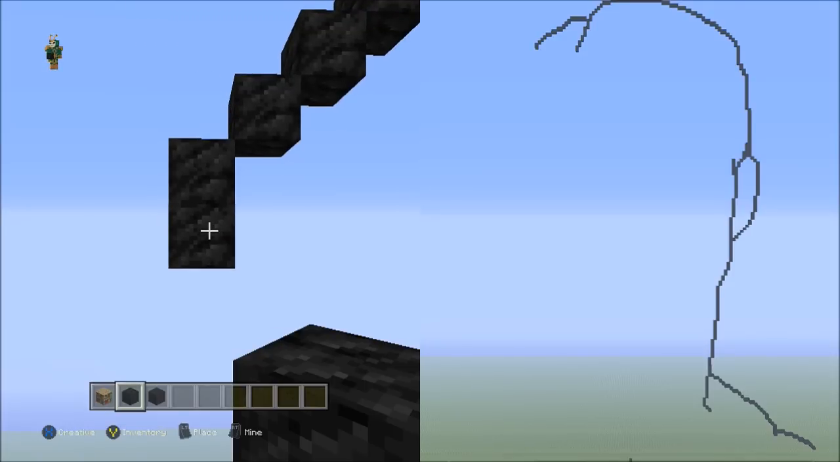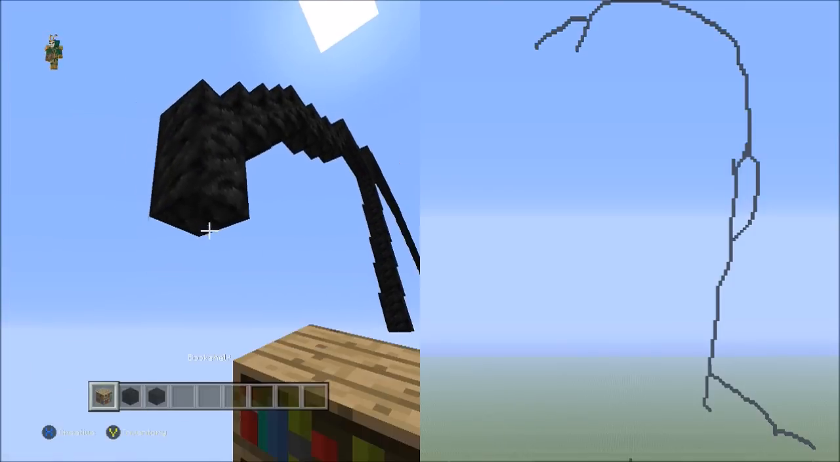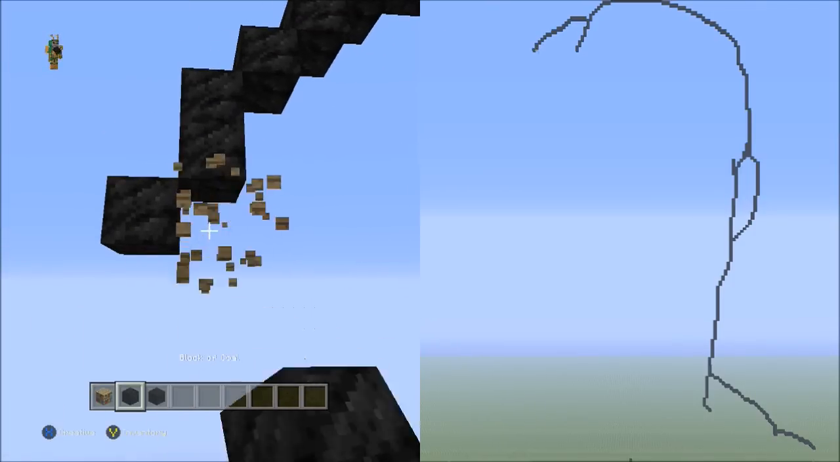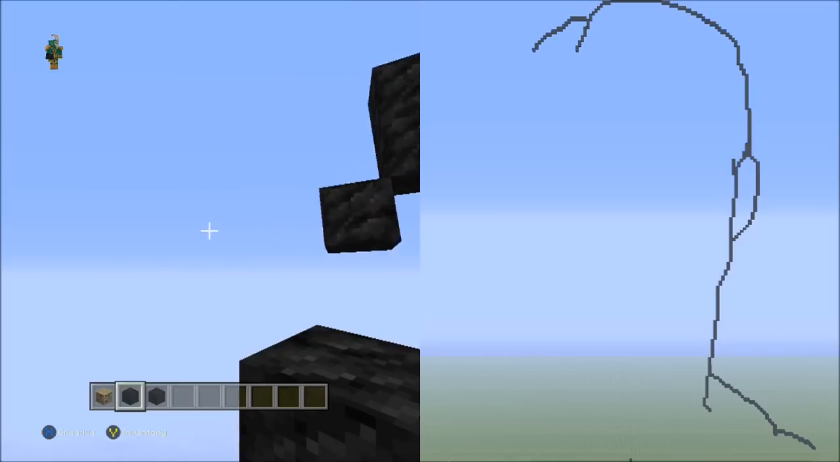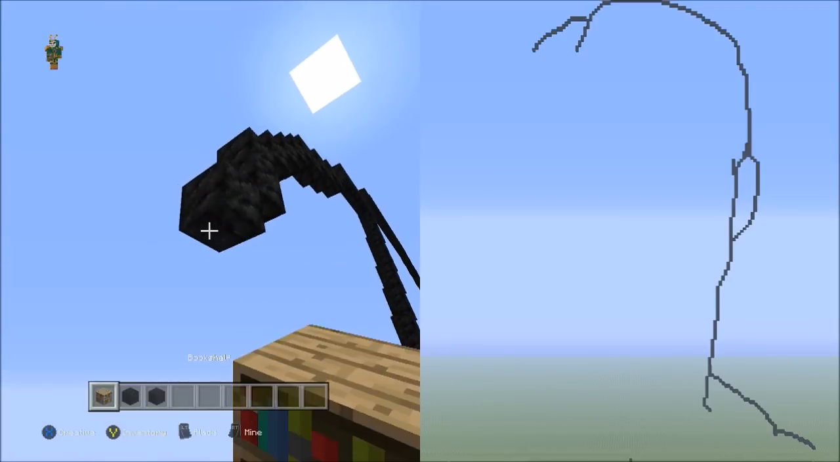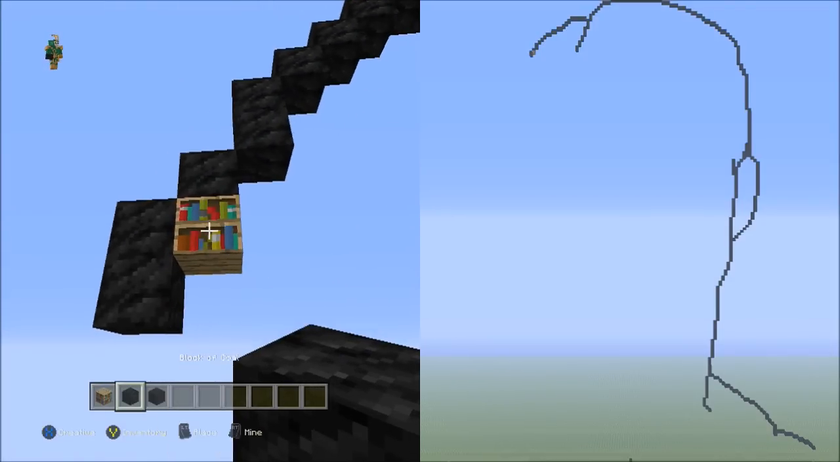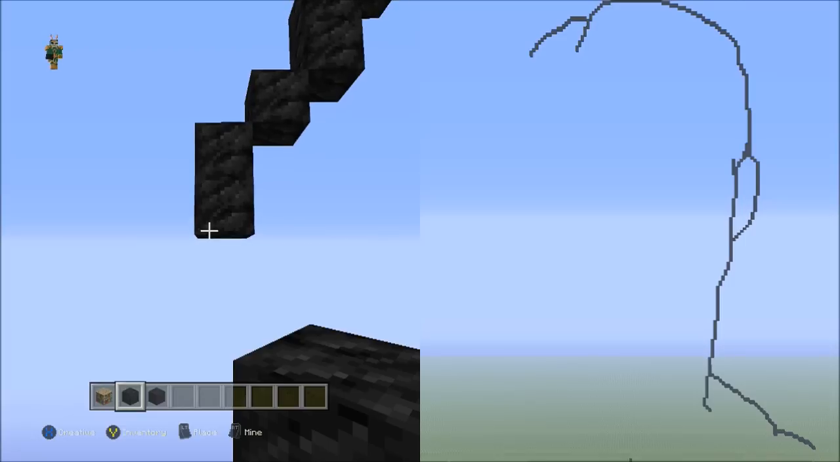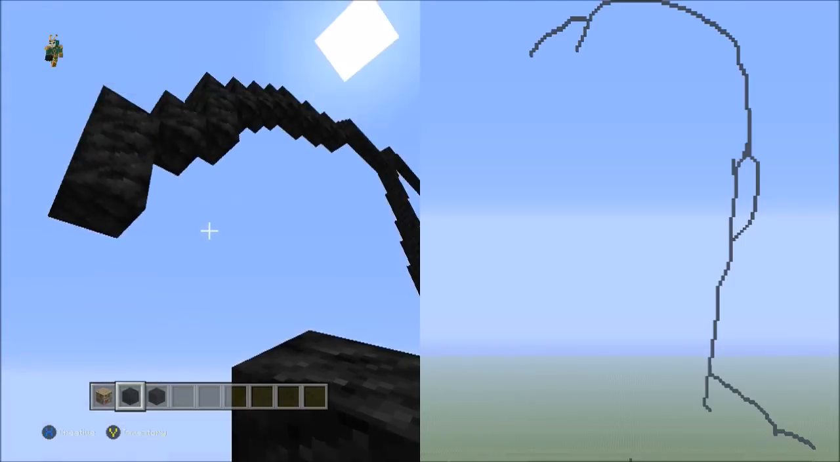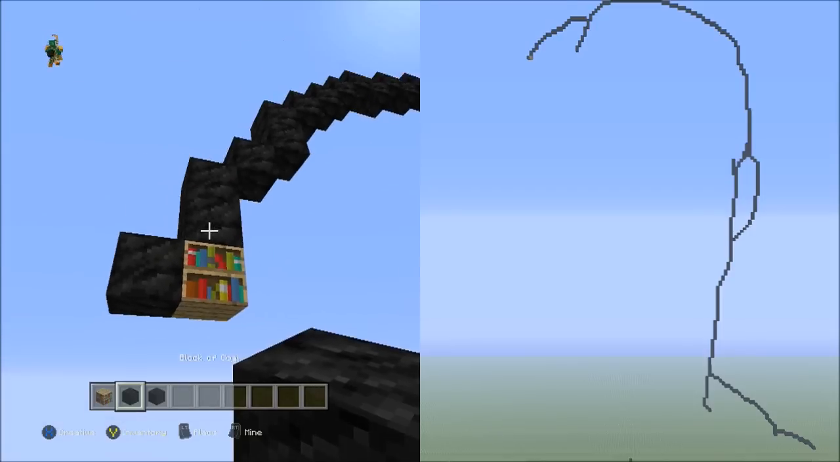And now place 1 block going down to the left. That's 1. And now we're going to be placing 2 blocks going down on the left. That's 1, 2. Next, we're going to be placing 1 block going down to the left. That's 1.